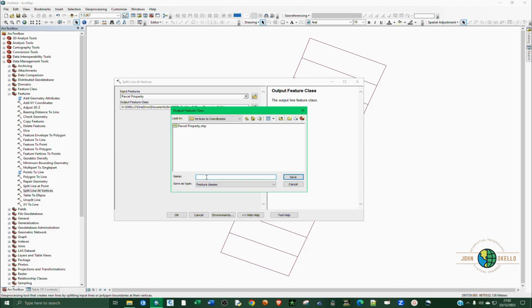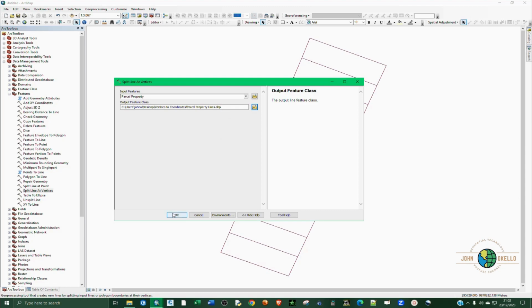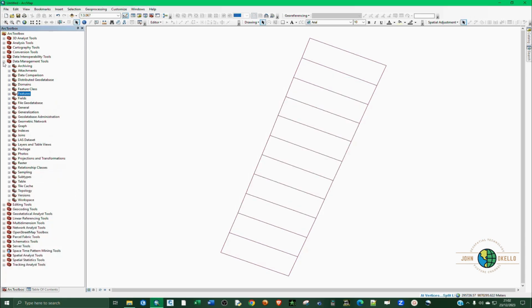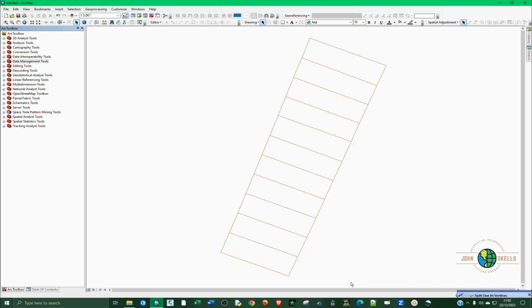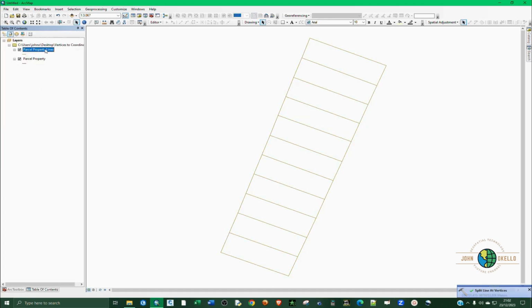I'm going to give it a name, say parcel, and click save, click OK. The process is ongoing, and it's complete. So we have this, and then we don't need this anymore. We can just delete that. If I check again, I can see now the lines are split, and we can now find or generate the points.